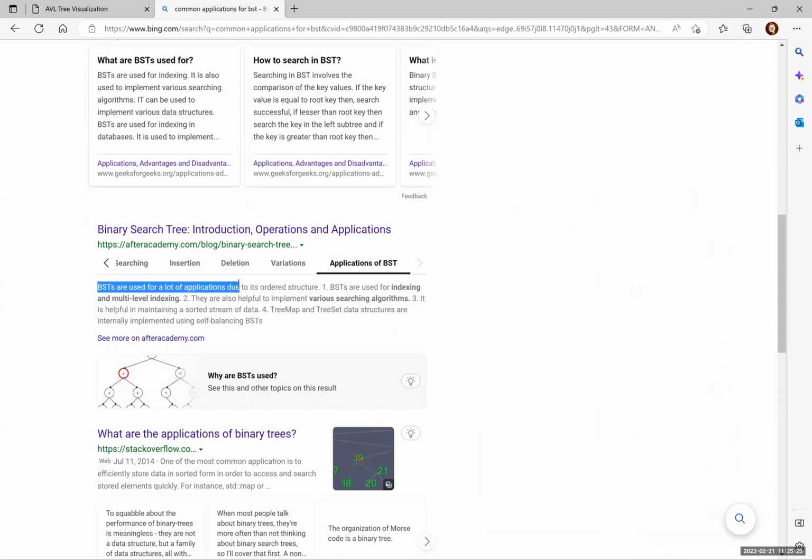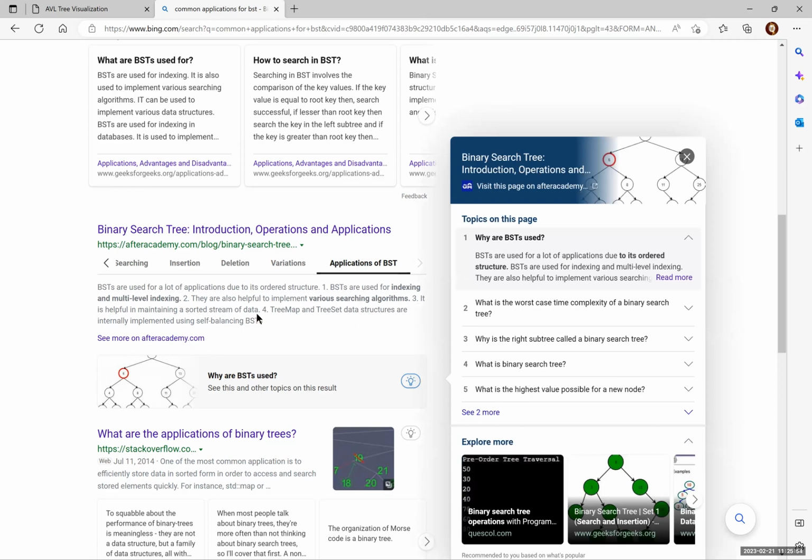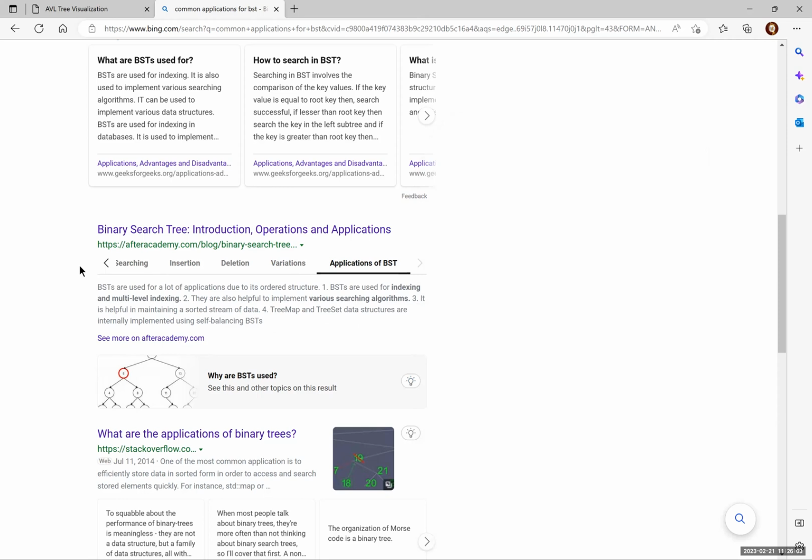So it's used a lot in applications due to its ordered structure. BSTs are used for indexing and multi-level indexing, helpful for searching algorithms. So tomorrow, Benjamin will talk a little bit about some search algorithms, and those search algorithms use trees. So if you have use cases where you have to search through a lot of data fast, that's what a binary search tree would be used for. The lookup or the search times are much faster than iterating through stuff.